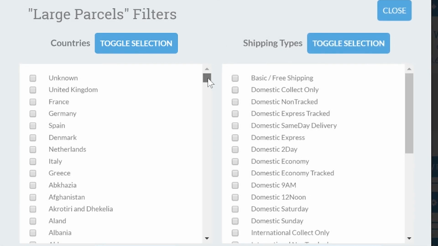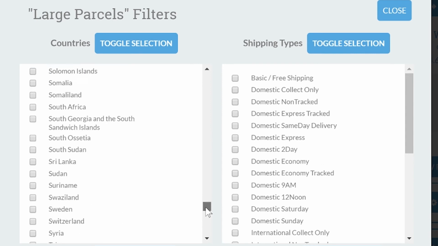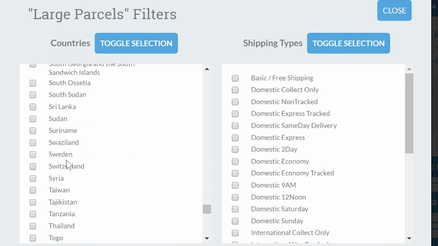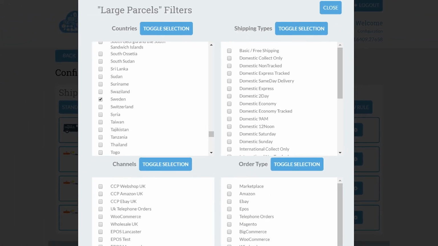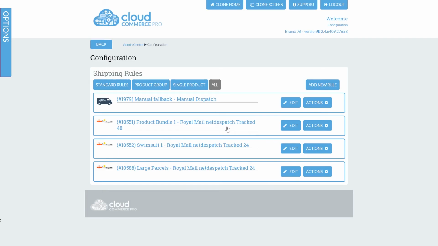For example, you might want to create a shipping rule that only applies to orders being shipped to Sweden. From the countries list, you would simply check the box beside Sweden before clicking Save to confirm your choice. Unlike the rule criteria, filters are a non-essential part of the process, so you do not need to add any if you do not need them.